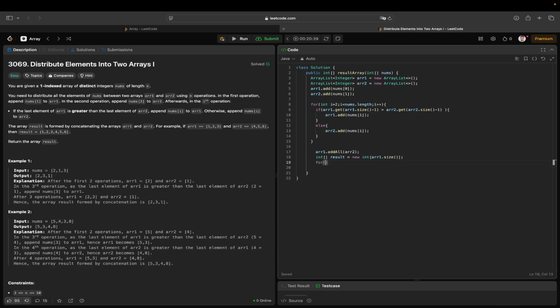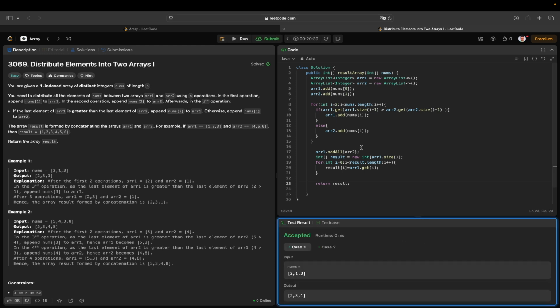And then I will have another for loop to get the values from array1 list and store it to the result array. Result.length, i plus plus, and then store into result i position whatever is at array1 list.get(i), right? So in this way we will store all the values to the result array and then simply at last return the result array. And let's run this. Okay, now let's submit this.